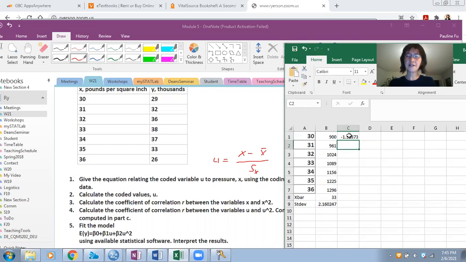Press Enter key. After that, I just use fill handle to copy down the formula. Okay, and I get the U. This column is U. Okay, so I did step 2. Question 2, calculate the coded value U. Okay, and then question 3, calculate the coefficient of correlation R between x and x squared.